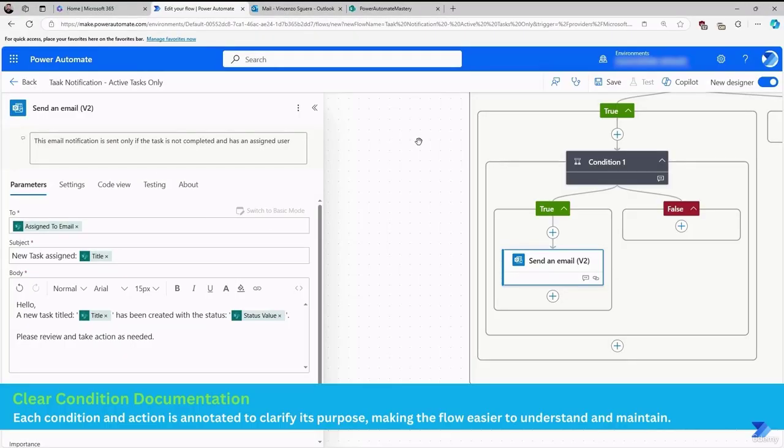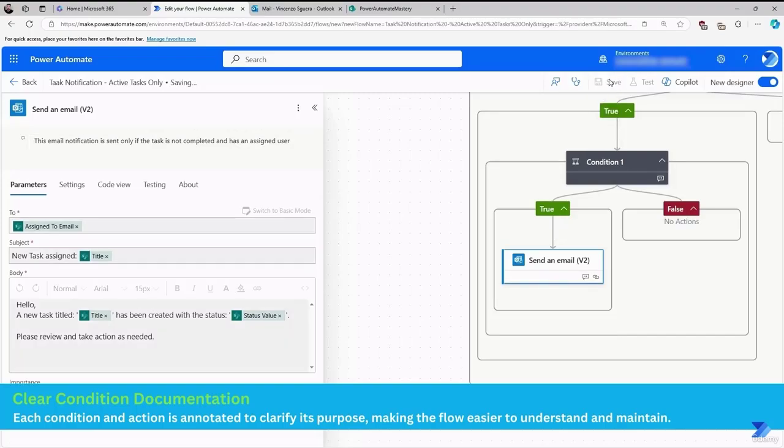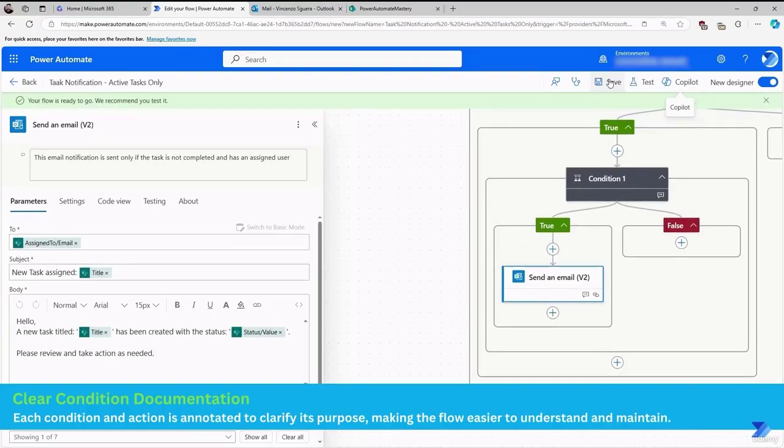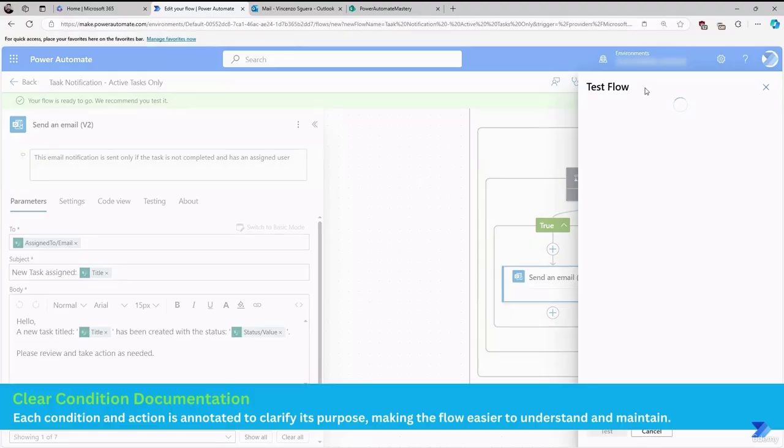Saving and testing the flow. We're almost there. Let's save our flow by clicking Save in the lower right corner to ensure our flow is stored correctly. After saving, we'll click Test to begin the testing phase. Let's create a few test scenarios to confirm that our flow works as expected.